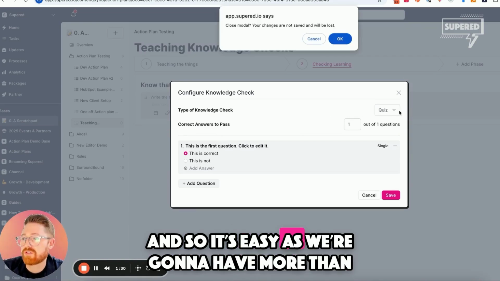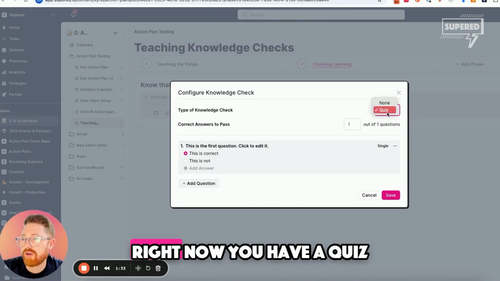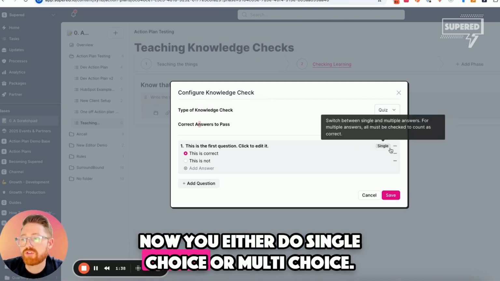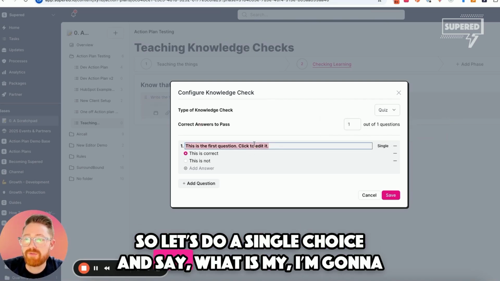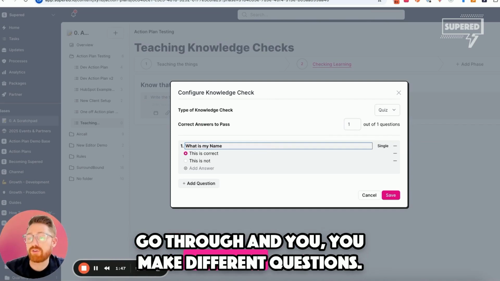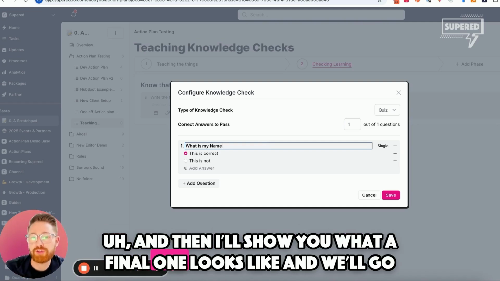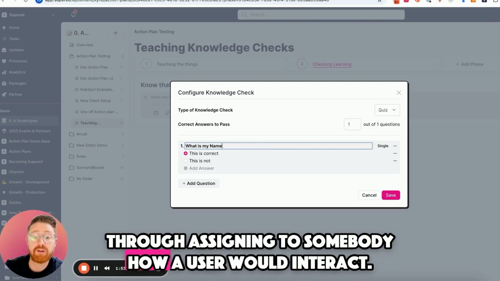It's easy, as we're gonna have more than just quizzes in the future. Right now you have a quiz, and the amount of answers have to be correct. And now you either do single choice or multiple choice. So let's do a single choice and make different questions. I'm gonna pause here and then I'll show you what a final one looks like. And then we'll go through assigning to somebody and how a user will interact.